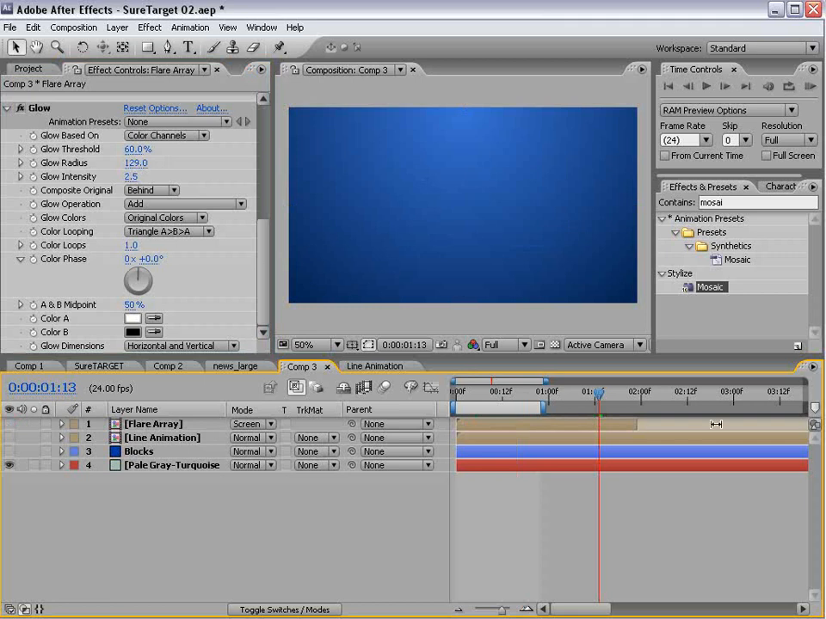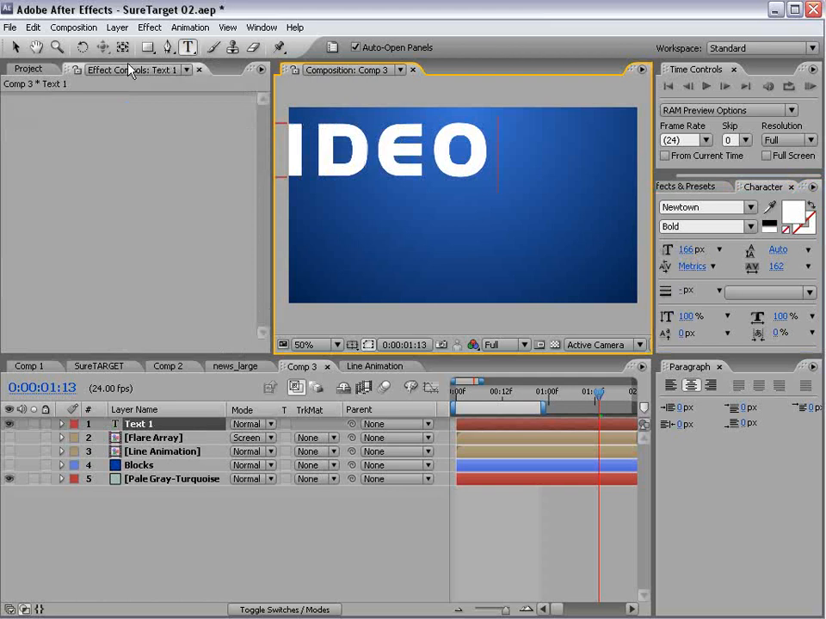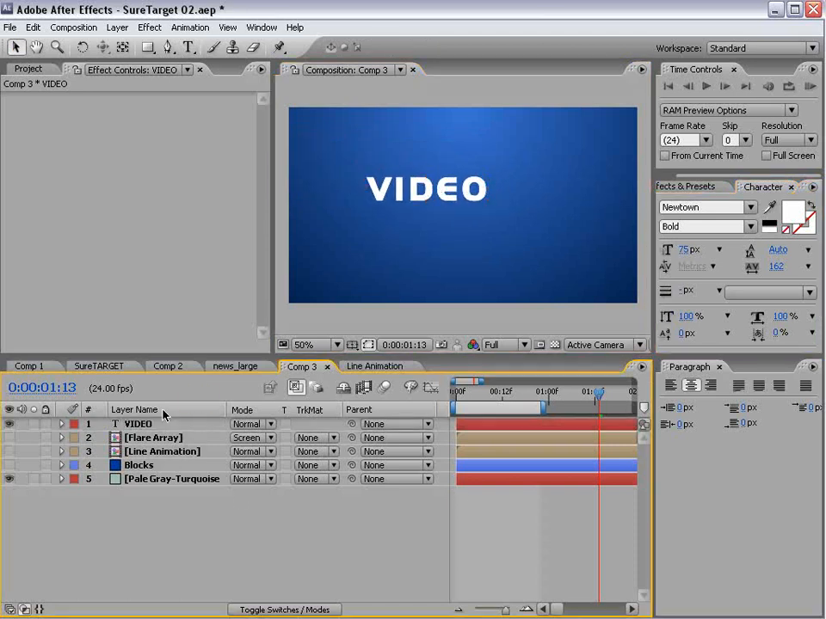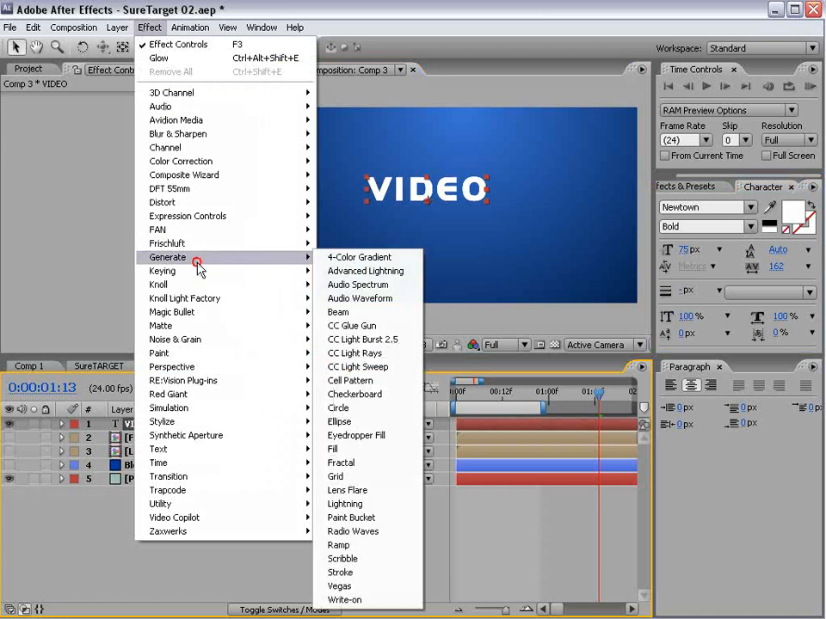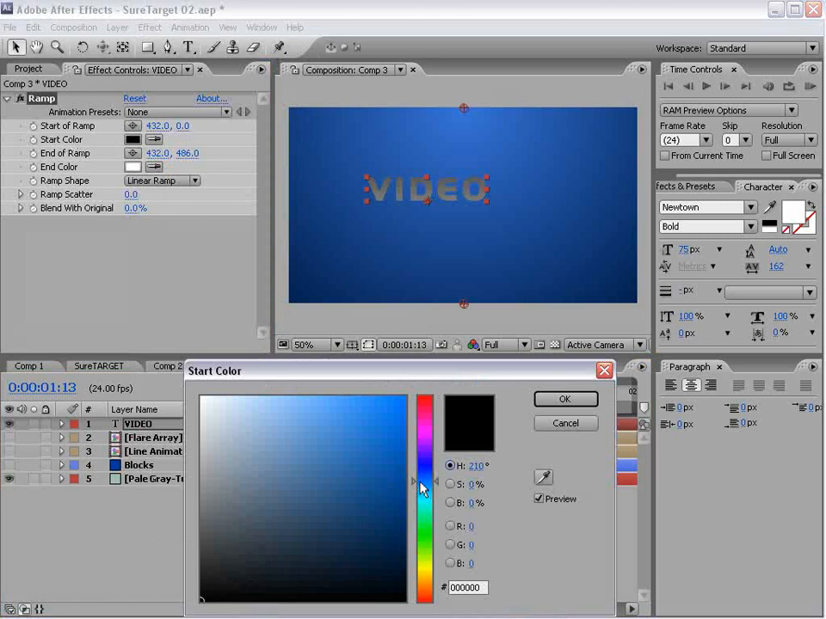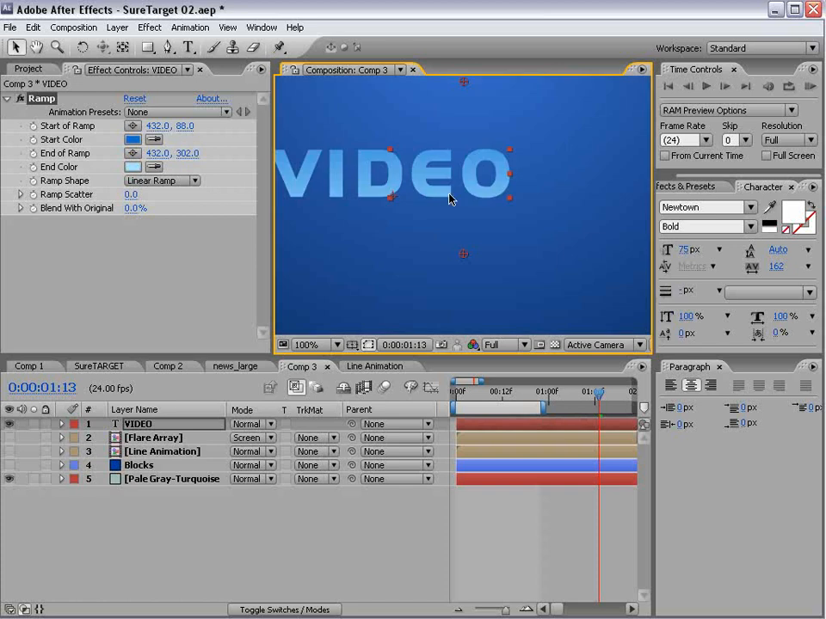Okay, we'll go and shut that off for right now. Take the text tool, and we'll type video. That's pretty big. Let's scale that down. And then what we want to do is give it a ramp effect, generate ramp, and we'll color it maybe blue to light blue, and then we'll move these in so that it's a little bit of a shorter animation.